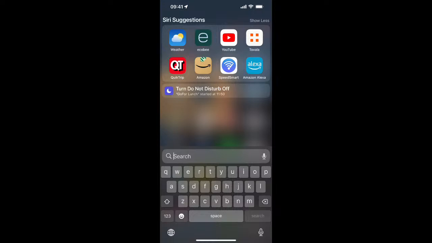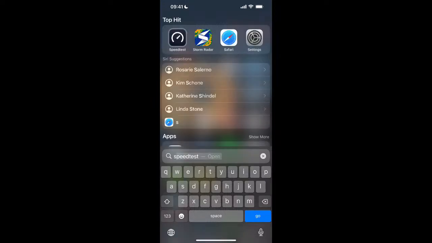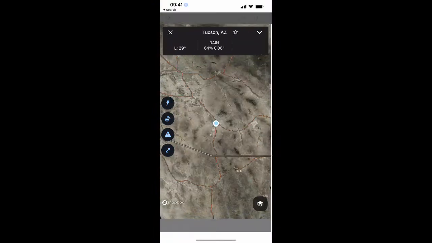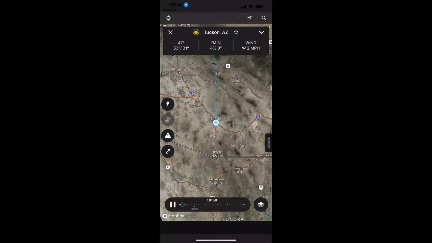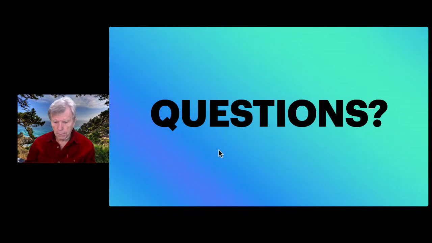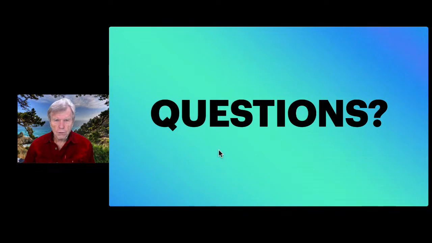So we can search for an app. So let's search for an app. So we're going to hit S. So we can search for Storm Radar. And there it is. Okay. So that's going to be our first edition of new features of iOS 16.